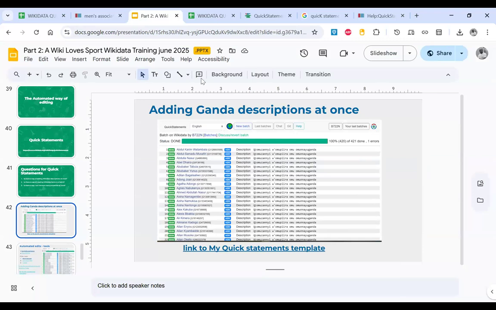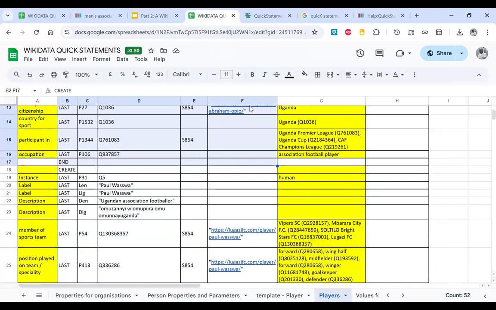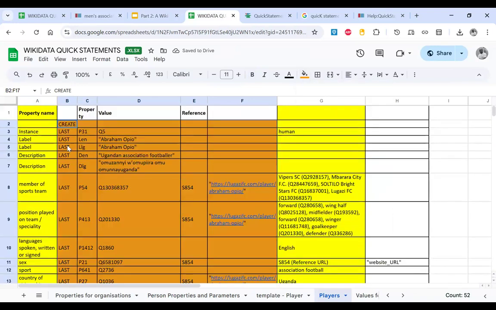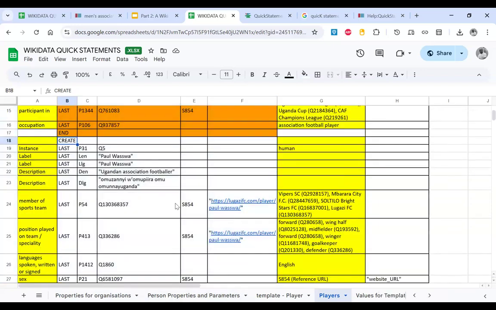Then we jump into the players. How did I say create multiple players? When you see here, create, then it comes to a certain point here. Let me highlight it with orange. You see that it jumps from this first create to the second create. Meaning I'll first create Abraham Opio, then I copy the same thing for Abraham Opio here. Then I start another person, create. Then after that, I create all my parameters.